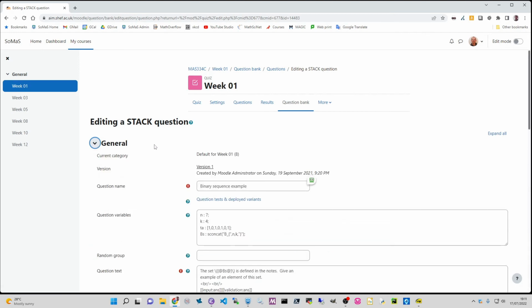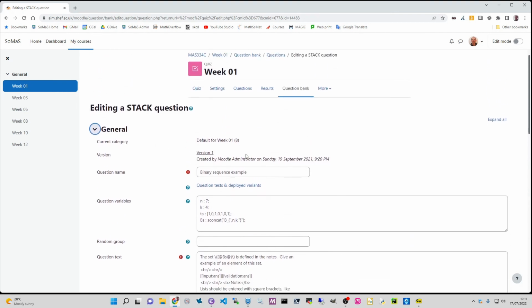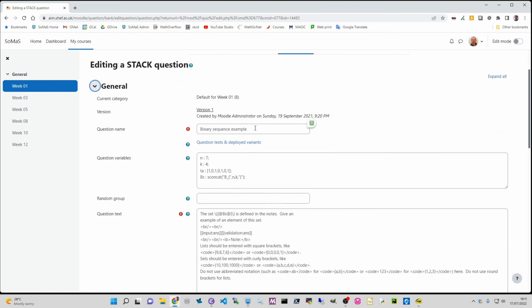So we look in the general section. It tells you which category the question's in. You can't change that from here. It tells you the question name. The question name is not shown to the student, so it doesn't matter if the name of the question makes obvious what the answer is.